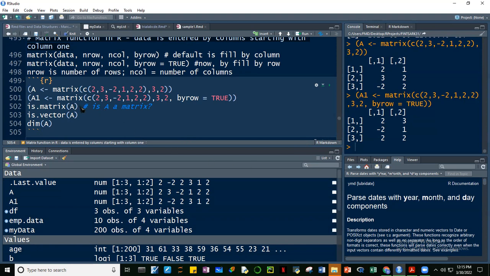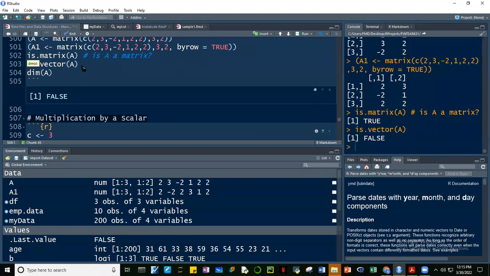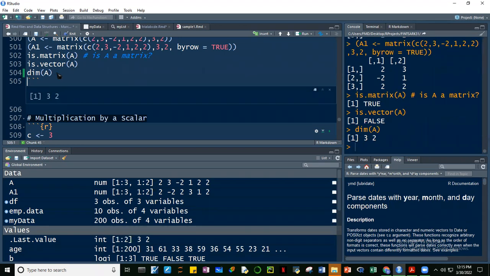Okay, so let's ask, is that a matrix A? The answer is true. Is A a vector? We know that's not a vector. A vector is different, so it's false. And then the dimension of A, we know that's 3 by 2. Three rows and two columns.